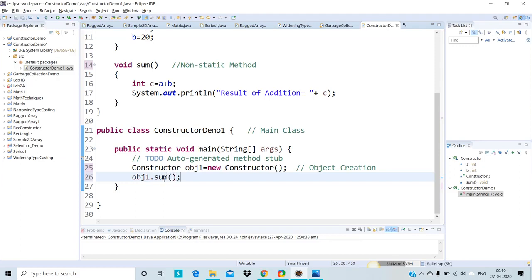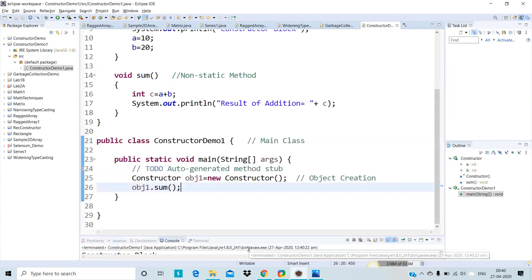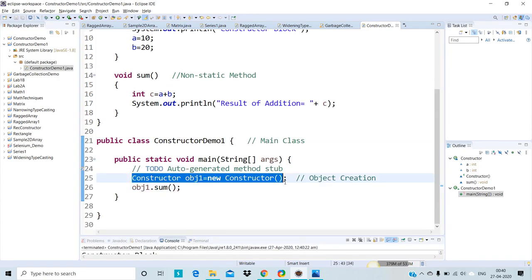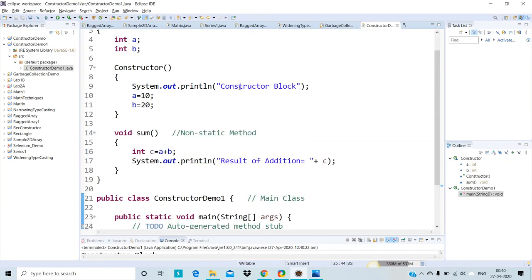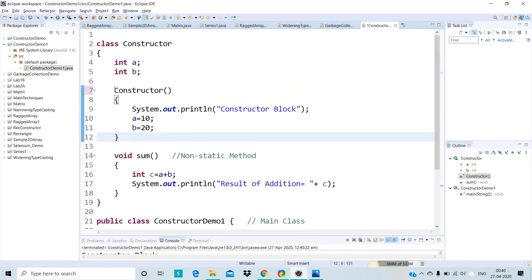Now the method is called. Now click on the run button. So what is the answer? The answer is result of addition. First point: as soon as you create the object, the constructor block gets executed. And the constructor name and class name should be the same.